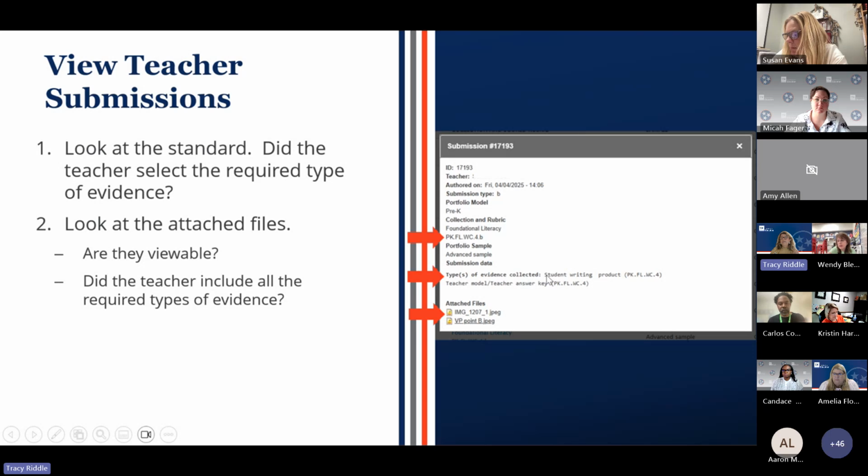Now, if you did not see student writing product selected, because these are the types that the teacher picked, you want to make sure that what they picked is aligned to the rubric. Every rubric has required methods of evidence in the rubric for each standard, so you can double check that as well.